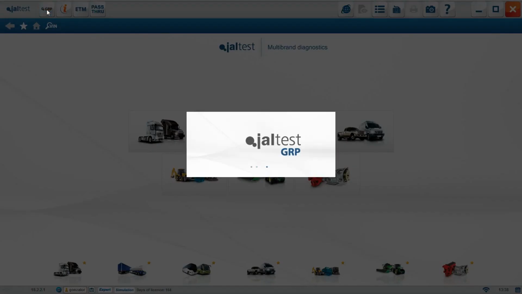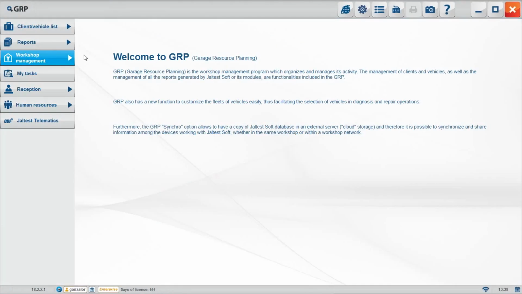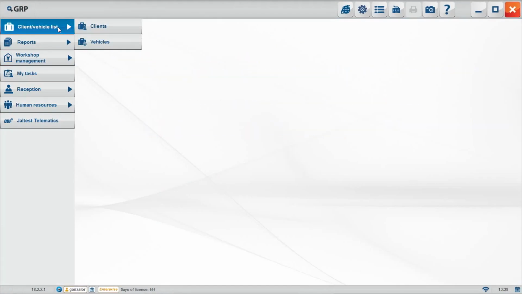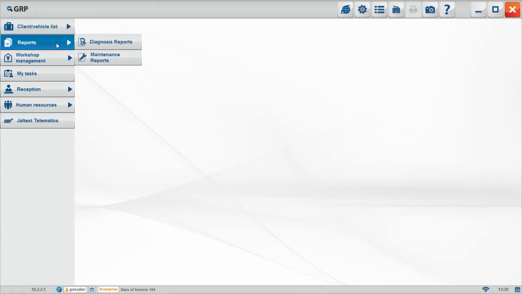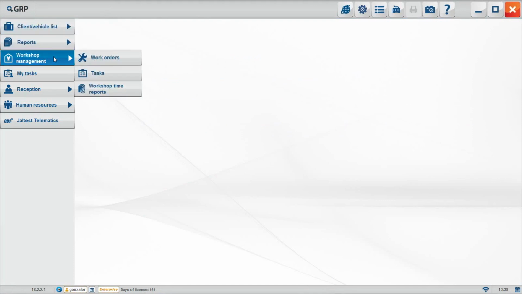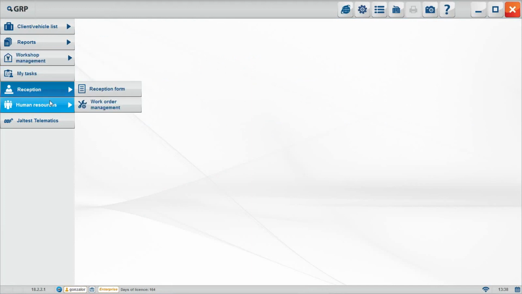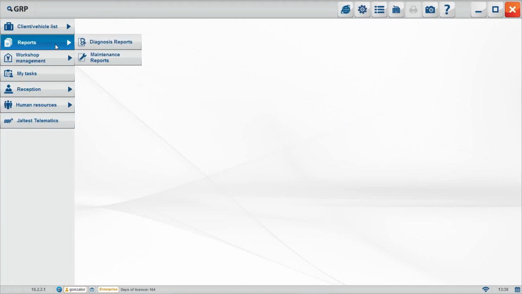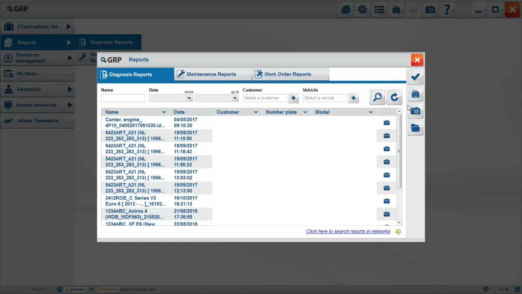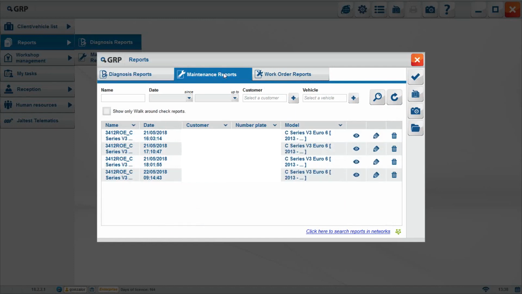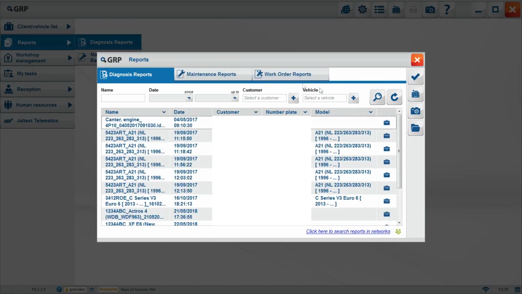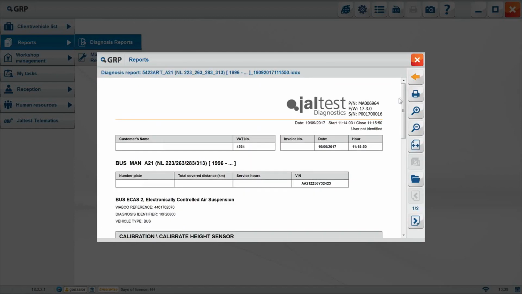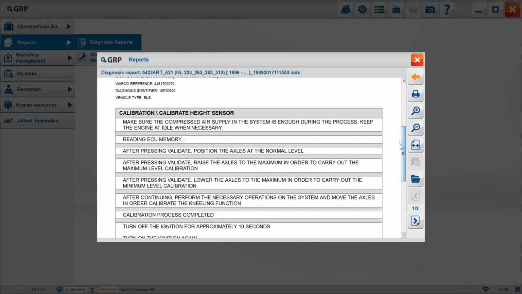GRP, Garage Resource Planning, allows you to manage your workshop as far as you want. Accounts for your technicians, reception forms for vehicles, tax assignments, customer list, and report storage. Reports allows you to access your diagnostics reports, maintenance reports, and work order reports. In the preview reports, select one of your choosing and see the information saved.